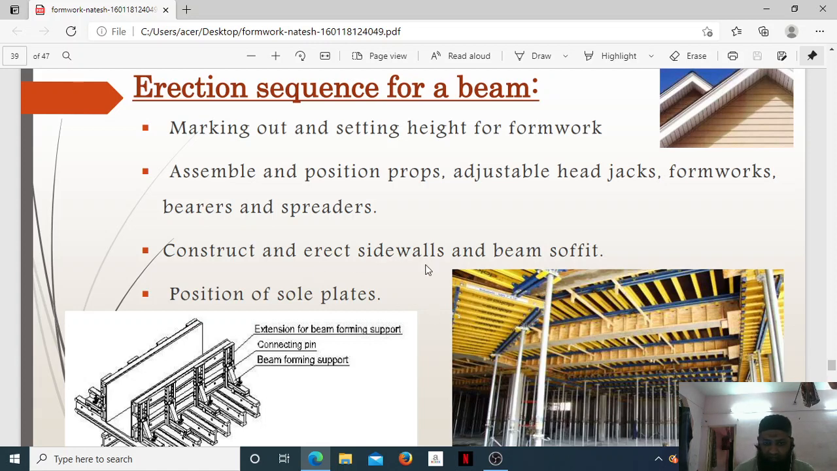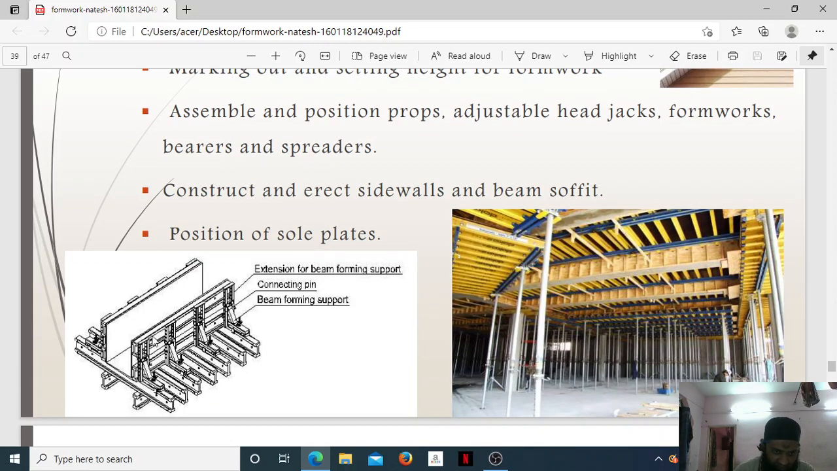Construct and erect side walls and beam soffit. You can see here the side walls for the beam. Side walls are needed specially for the beam, along with extension for beam forming soffit support and connecting beam forming support. So these are the side walls for casting the beam.